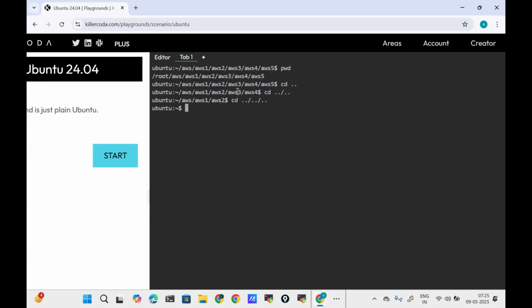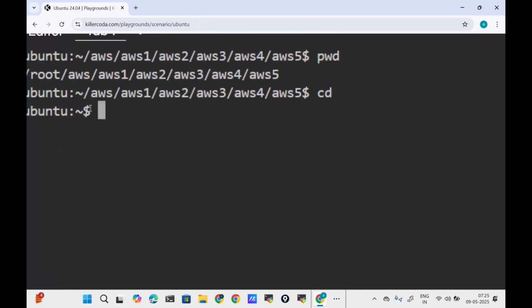Now let me go to the AWS5 directory. Currently I was in the AWS5 directory. Now directly I want to go to the root directory. So wherever you are in, if you want to go to the root directory, then the command will be simply cd. Okay. So ultimately you are in the root directory now.